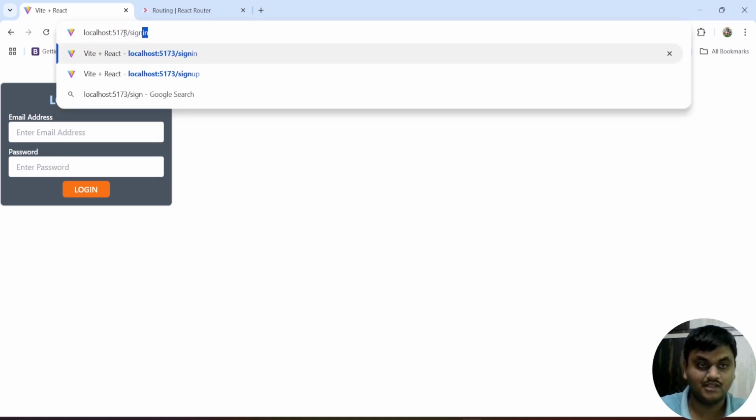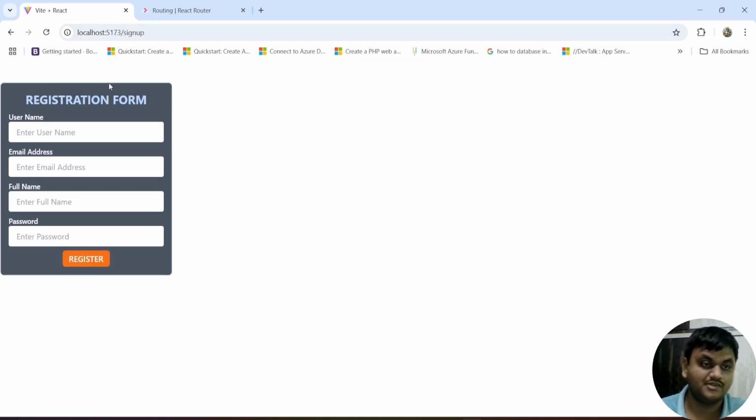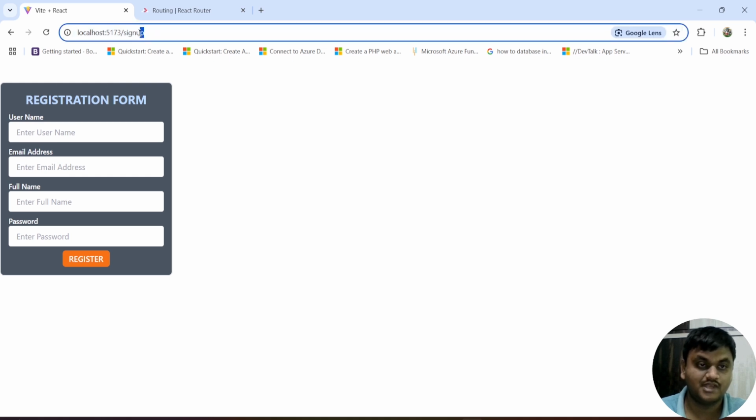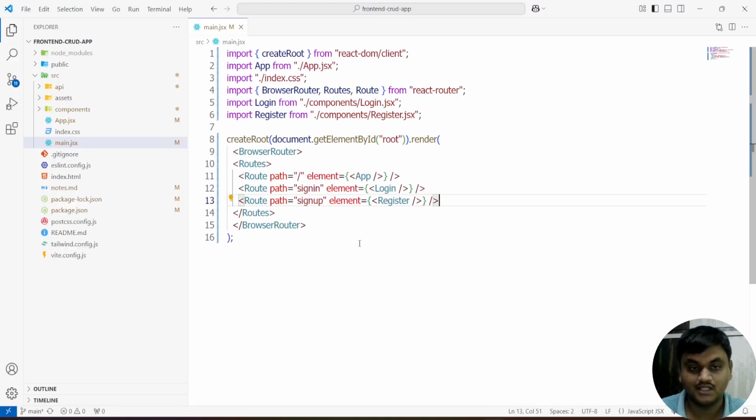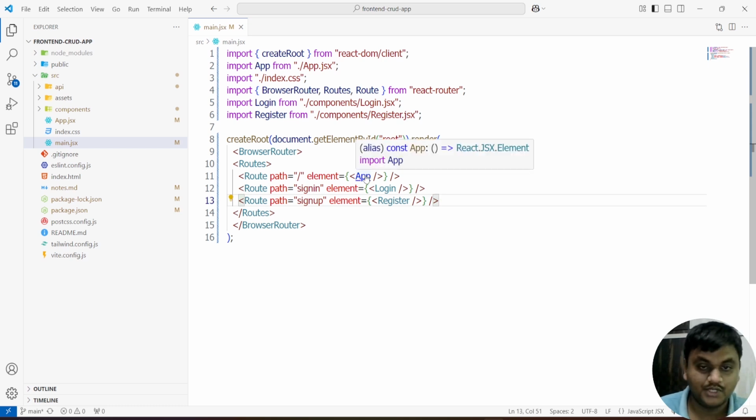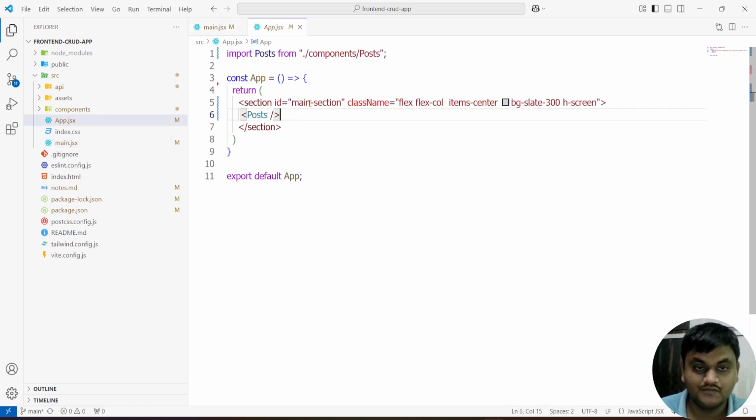Next, if you want to see the sign up, you can go to sign up. See, you are able to see the registration form. For sign in, you are able to see the login form. See how we have configured it like this using the routes. But in the app component, we have defined some common styles for all the pages, like the login page, registration page and post page also.